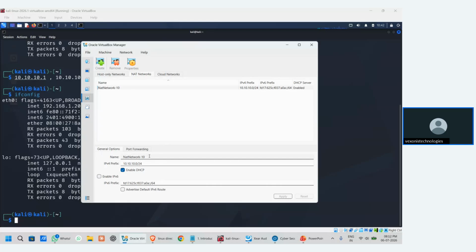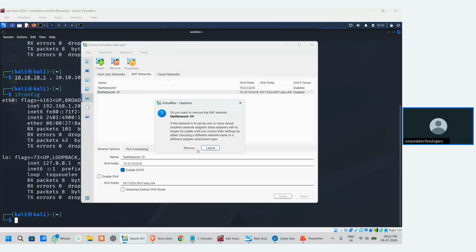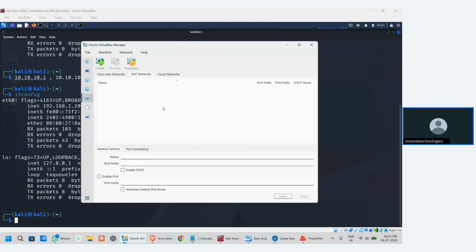Now here we are able to see the NAT networks name. First, click on Create. I think in my case it is already created. Just give me a second, I'll remove it so that you can understand. In your case, it will be NAT network without anything, everything will be 0. So click on Create. You can see something like this in your case also.